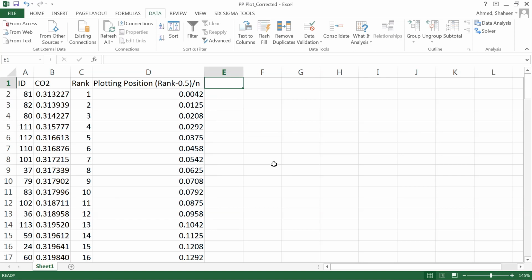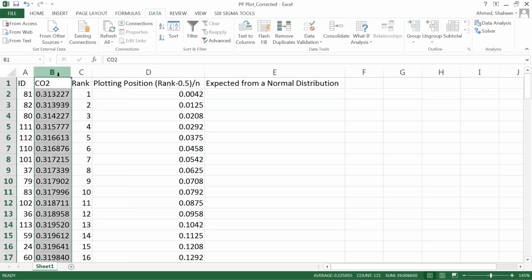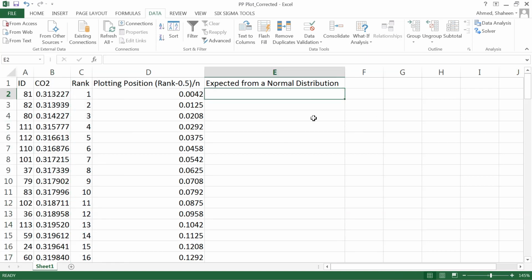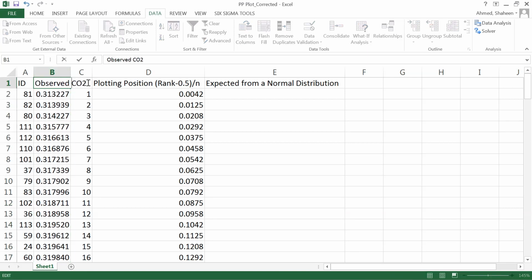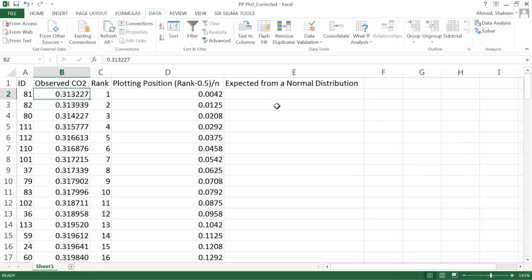Now, if I want to see whether this data is normally distributed or not, I will have to create an expected data set from a normal distribution. So what I'm trying to do is create a data set similar to this emission data set, but this time it will come from a normal distribution. And then I can compare this data, which was my observed data in the field. I can rename this as observed data, and then I can plot that with my expected.